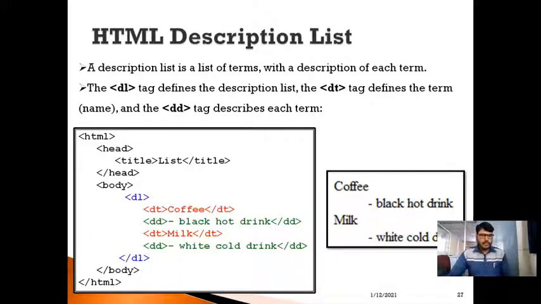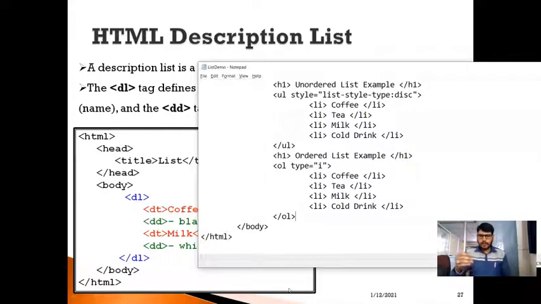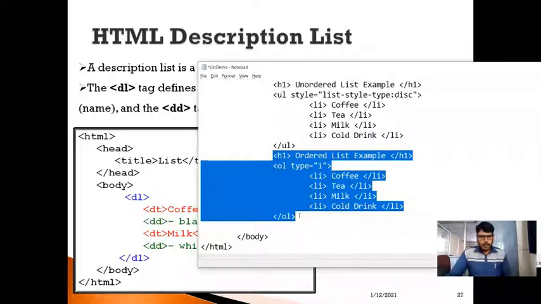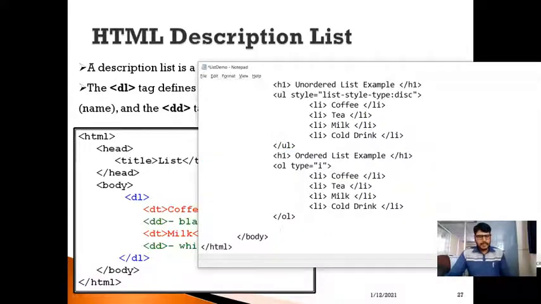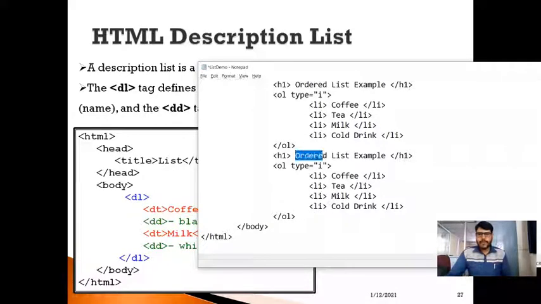So now let us write here itself, below the ordered list. I'm going to copy the same code here and paste it exactly below the ordered list. So now I'm going to generate a description list. For that, I'm going to modify the heading as a description list example. To specify the description list, we are going to use a DL tag, and similarly I need to close this with a DL tag itself.